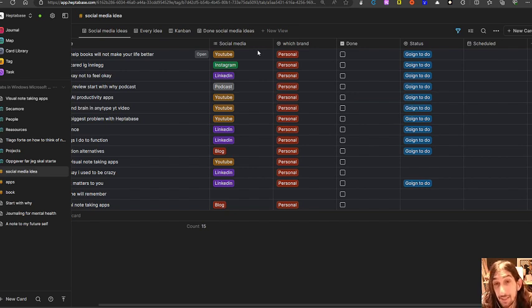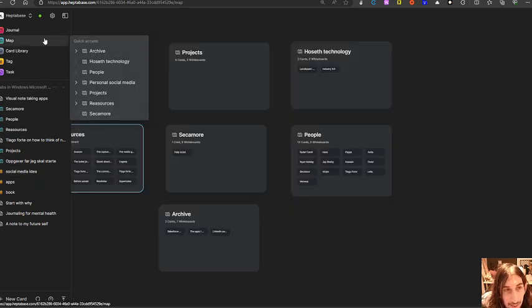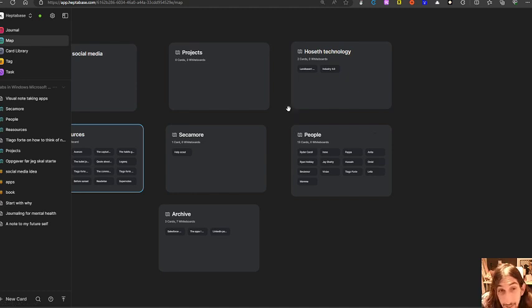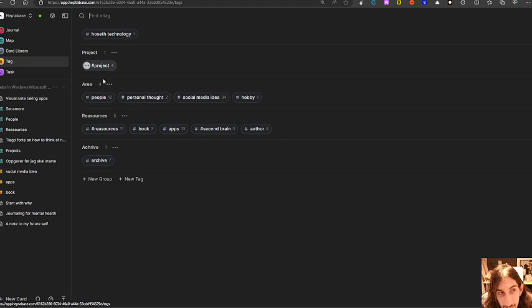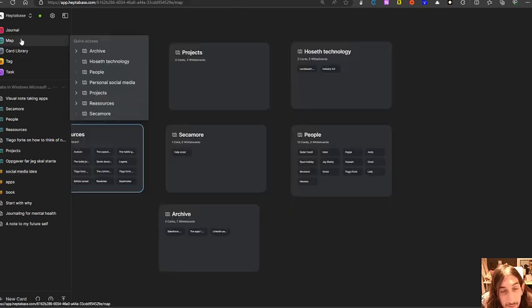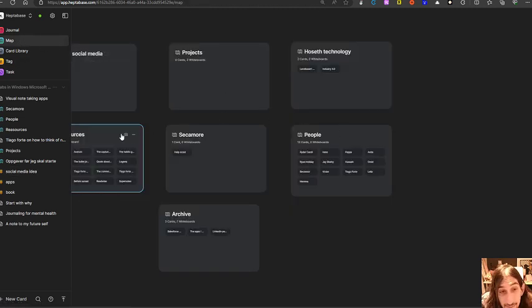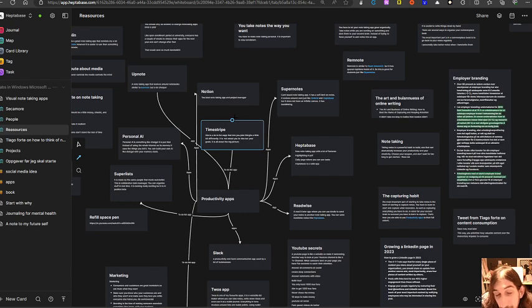This is probably the best part about Heptabase, the fact that it has both databases and it has the visual approach as well. I love both of them. This allows you to use it as sort of a project manager inside of the database view, but also as a place for you to think and to come up with ideas and to link different things together.